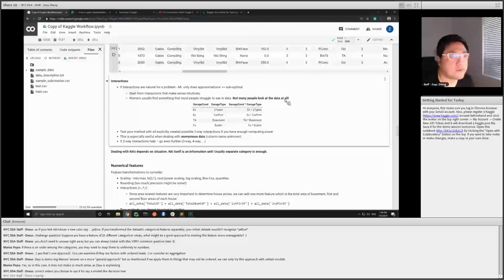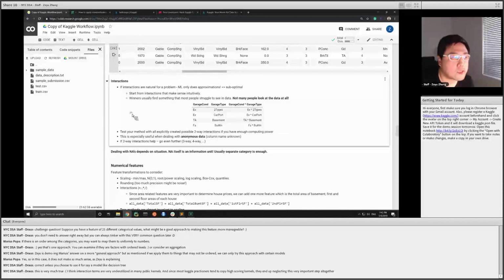If you have, let's say, 2 layers, the node on the first layer is based on the garage condition, and then the second layer is based on, let's say, the garage type. So you're actually just combining these 2 and telling the tree-based model, hey, think about these 2 together instead. Sometimes it might save time, but it depends on your computing power. You could try all the possible 2-way interactions if you have enough computing power. But again, start from the interactions that make sense intuitively.